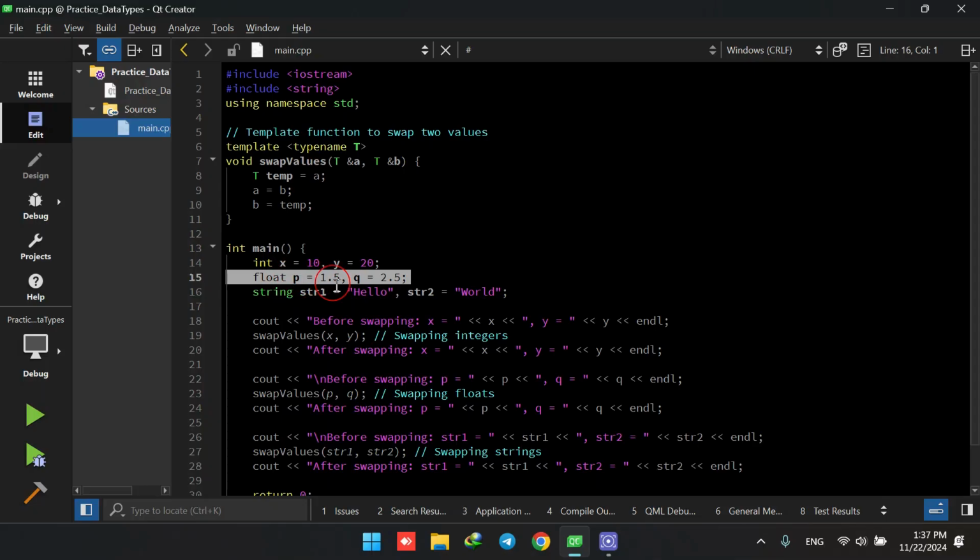Their names are p and q. One of them is 1.5 and the other one is 2.5. And lastly, we have two strings, str1 and str2. One of them is hello and the other one is word. So we would like to use these sets of arguments to call this function to swap their values.